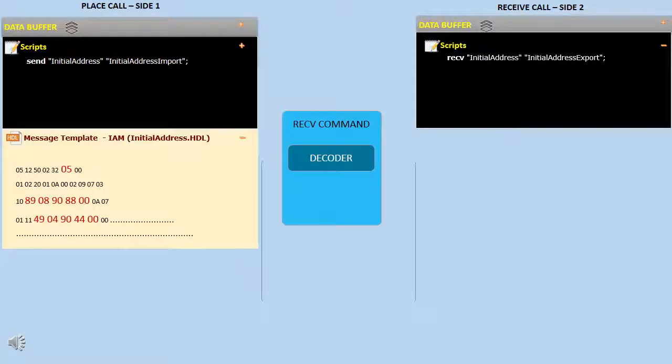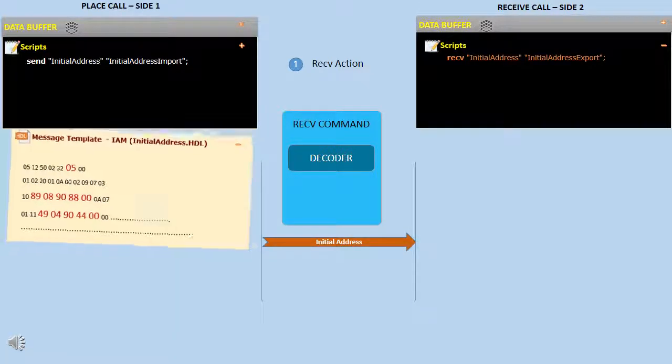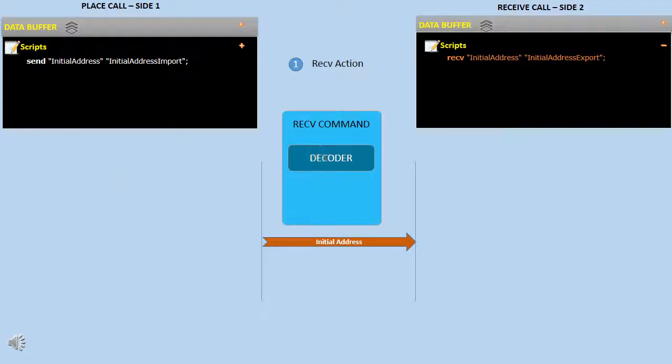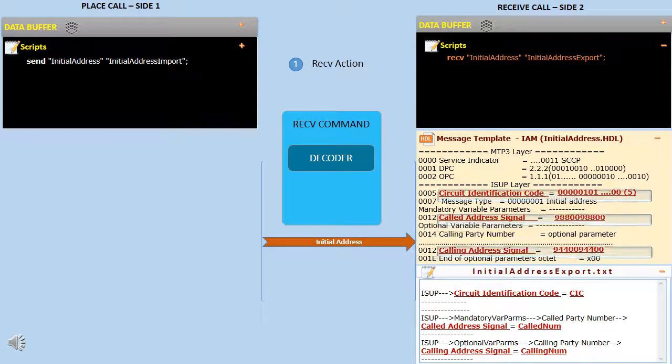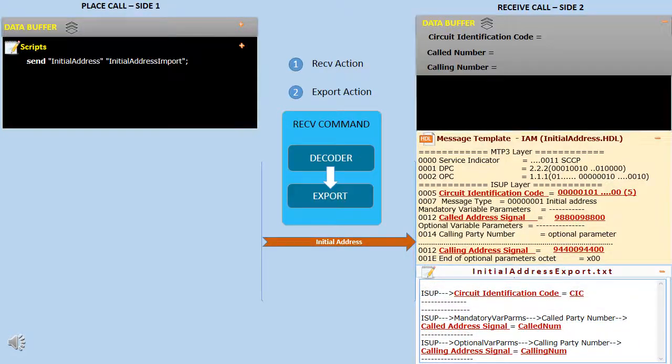Similarly, the receive instruction is executed when any message is received, and the following actions take place. The decoder interprets the received message as per the protocol standards and decodes it to a readable format. It identifies the parameters that need to be exported using an export file, and stores the received parameter values to a data buffer temporarily with the specified variable names defined in the export files. The message is then encoded to a readable format.